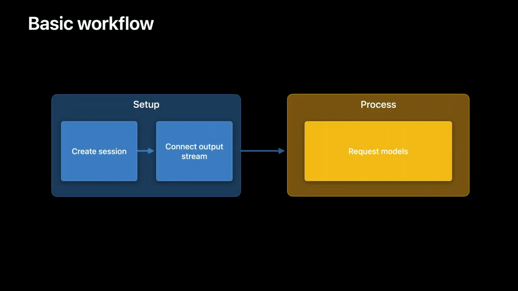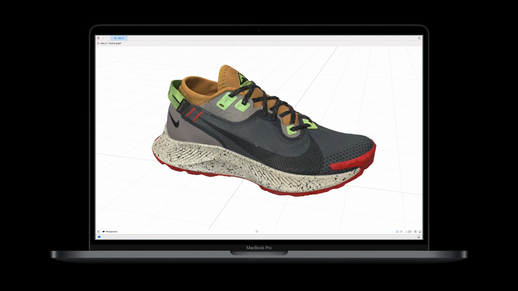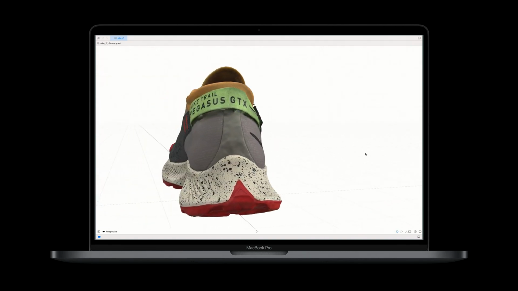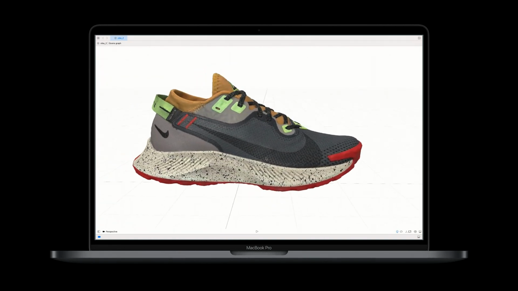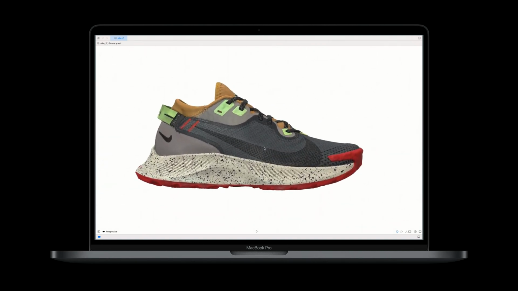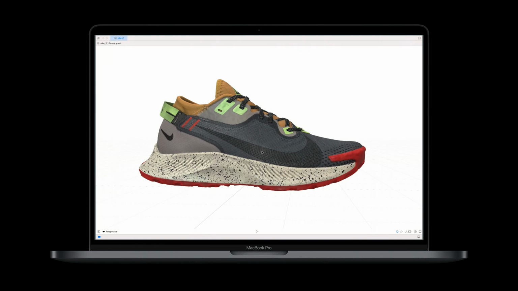And that's the end of the basic workflow. You create the session with your images, connect the output stream, and then request models. The processing time for each of your models will depend on the number of images and quality level. Once the processing is complete, you will receive the output message that the model is available. You can open the resulting USDZ file of the sneaker you created right on your Mac and inspect the results in 3D from any angle, including the bottom. Later in this session, we'll show you how to achieve coverage for all sides of your object in one capture session, avoiding the need to combine multiple captures together.